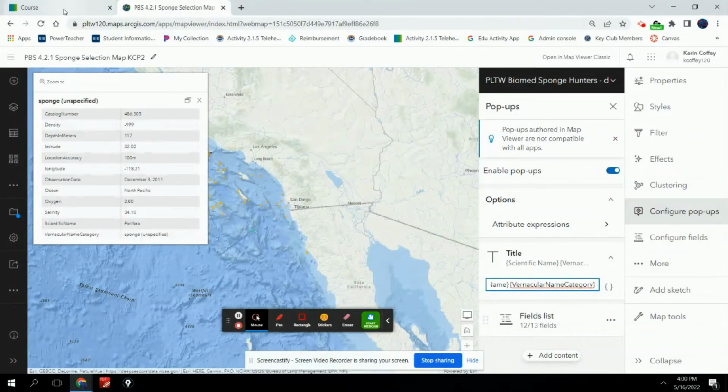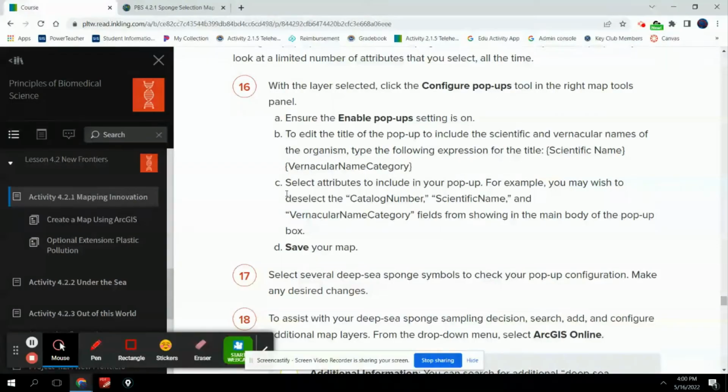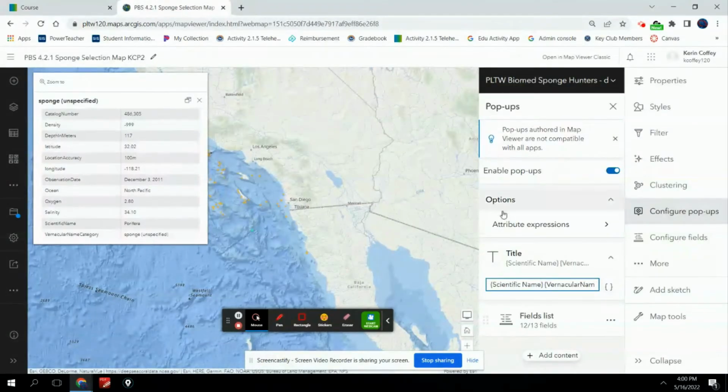So I'm good there. All right, so select attributes to include in your pop-up. So you might want to deselect catalog number, scientific name, and vernacular name from showing in the main body since we have it already at the top. So I'll show you how to do this next.